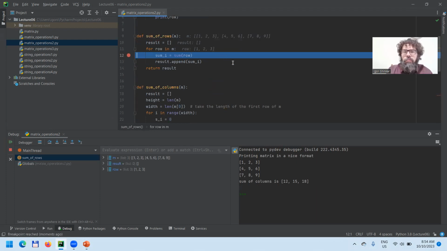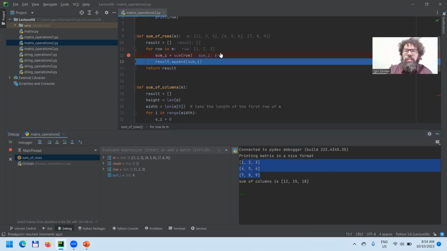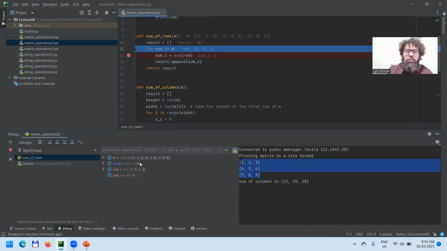Okay, let's see. So our matrix is 1, 2, 3. So the first row, or the 0th row, is 1, 2, 3. When we compute the sum, it gives us 6. We append it to the result, right? So the result now is 6.